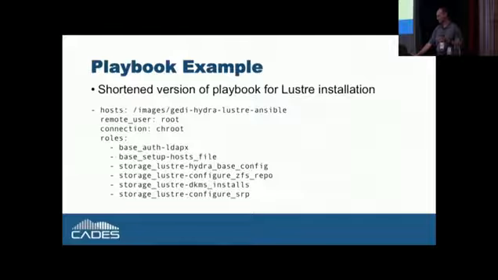Here's a very abbreviated example of what one of our playbooks looks like. Here you see the host. We give it the path to the image. The connection is chroot. And then some of the roles that we put in there, you can see they go from general, you have your base authentication for LDAP, you set up host files, and then they get a bit more specific, and the naming convention even reflects that too.